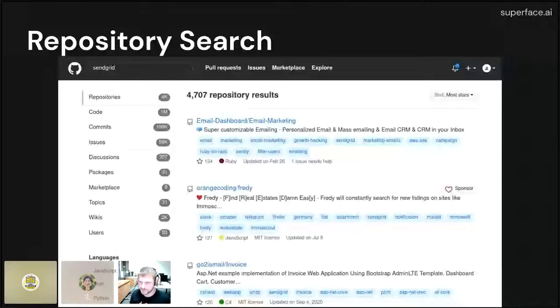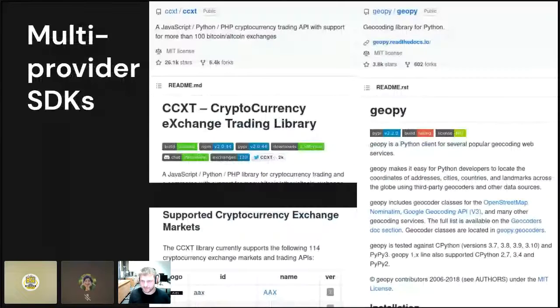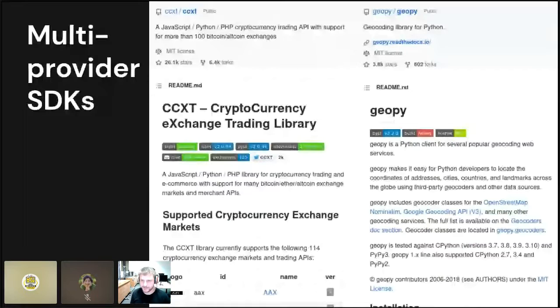Also, GitHub repositories can be organized into topics by their authors, which can be helpful for better understanding of the users and the domain where your API is used. In some domains with multiple API providers doing the same things, like cryptocurrency exchanges or geolocation in these particular examples, there are popular what I call multi-provider SDKs, which implement the same interface over multiple APIs. And if this is relevant for your domain, maybe take a look at how these SDKs are used and whether it's something you could acknowledge and recommend to your users.